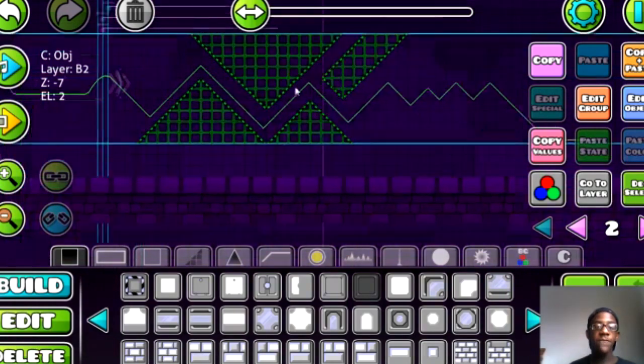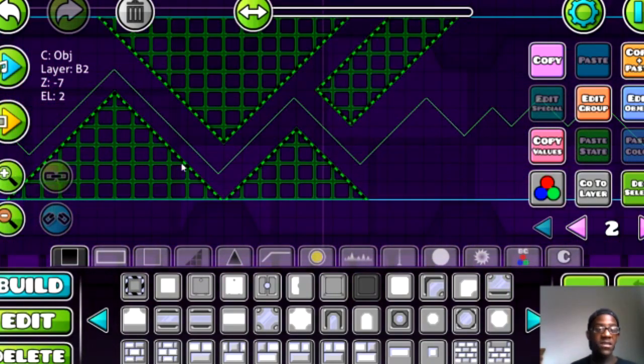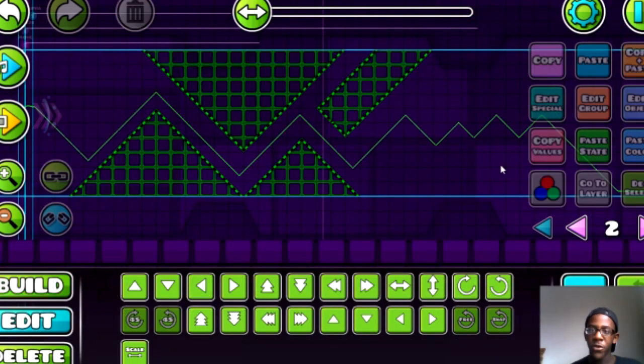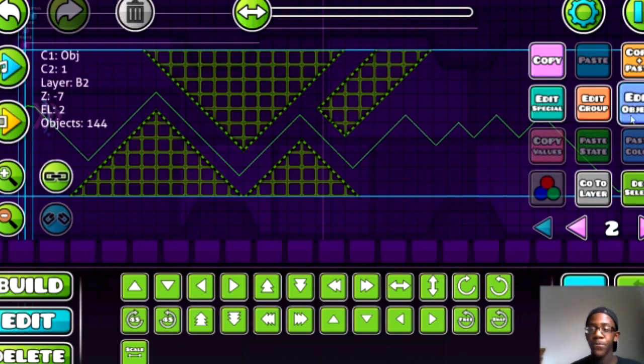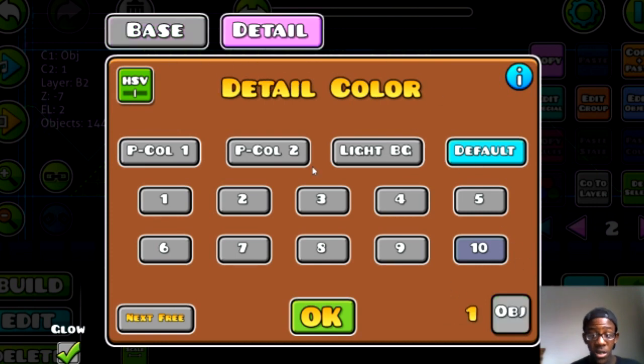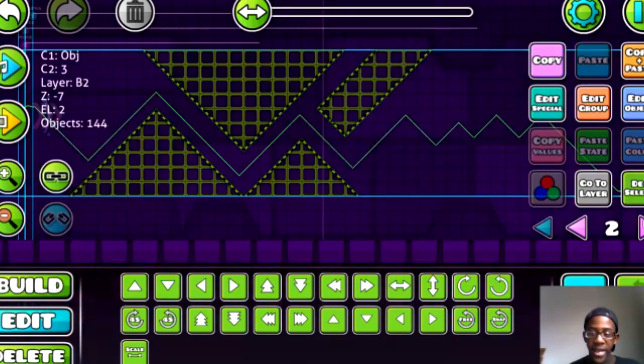Now we have the basic frame right here, but the colors don't exactly match it, do they? What we need to do to fix that is select all of this with swipe. And if you're wondering how I do it, I went to edit and swipe. And we're gonna select all of that. We're gonna leave the base the same as the object, but with the detail, we're gonna go to color 3. And we're gonna make this a little black, you know?